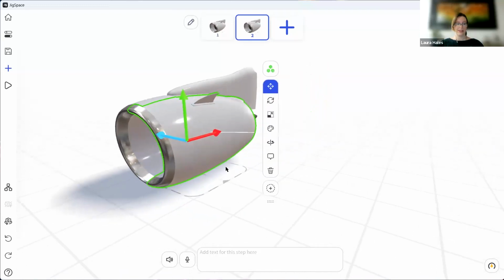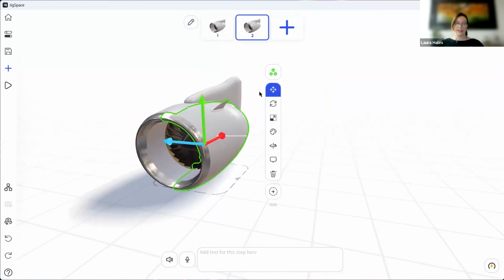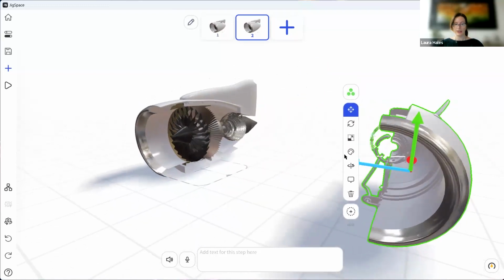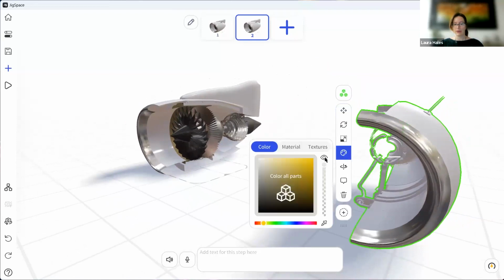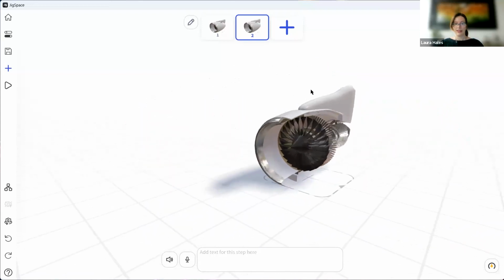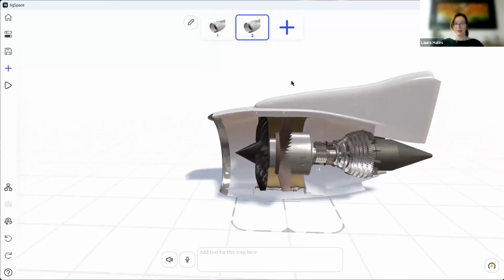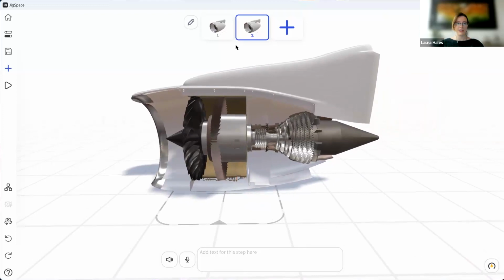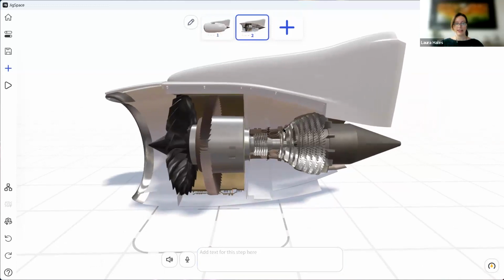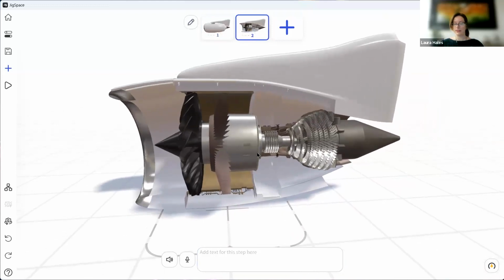So now that I have these objects selected, and with the Move tool selected inside of my toolbar, I'm going to click and drag on this blue arrow in order to move this outer casing aside. And then I'm going to go to the Color Palette tool, and I'm going to click on this eye to hide the object in our scene. And now when we are viewing this jig in augmented reality, when I go from step 1 to step 2, I get a nice smooth transition where that outer casing fades out and we reveal the internal components of our product.